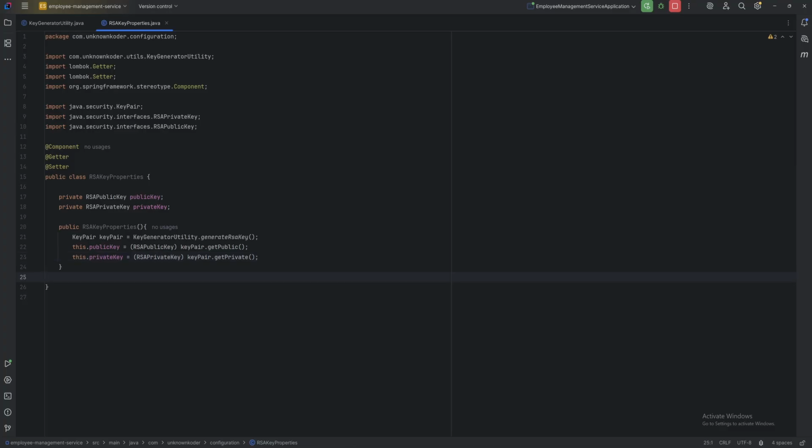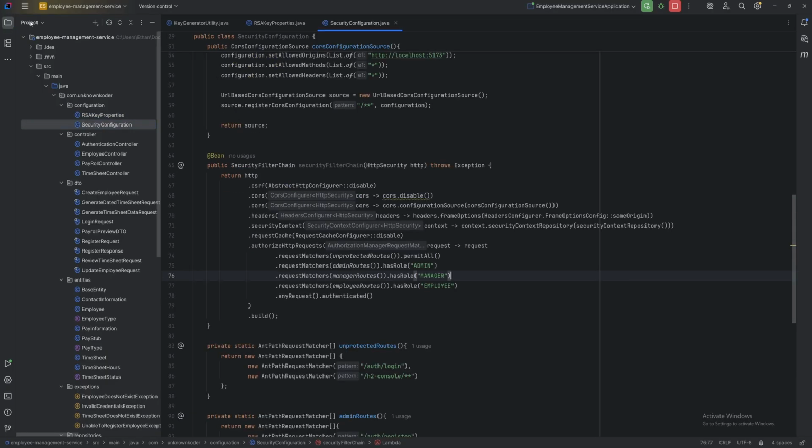Now, the last thing we need to do is configure our Spring Security configuration to actually read these JWTs. So let's do that in our next section. Now that we have our RSA keys to generate and sign the JWTs, we want to come back into our Spring Security configuration here.